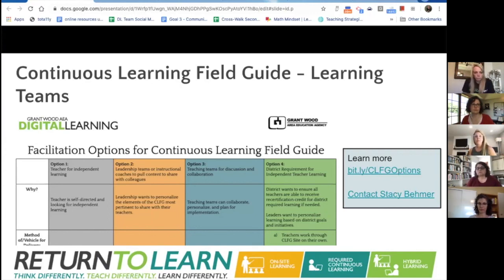We've already built, we, meaning my amazing colleagues and friends, have built a template of the course. The content is built in Canvas and within Google Classroom, so you can deliver it within your district in either way. So if you're interested in learning teams or the in-district course, you just email me and we'll set up a time to talk.